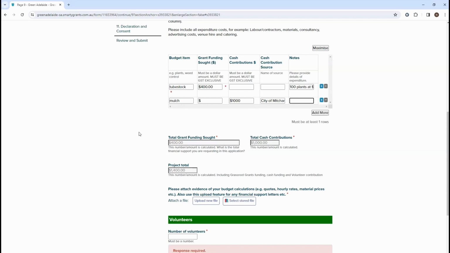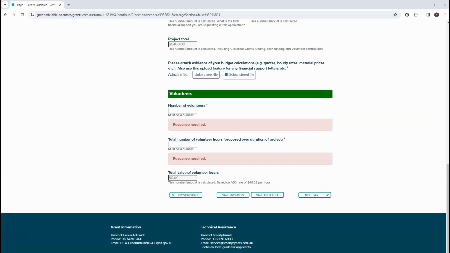You'll notice that the grant table automatically adds up all those amounts. So I'm asking for 400, I'm contributing the equivalent of 1,000, and my total project budget is $1,400. There are obviously ways you can upload supporting evidence, be it quotes, invoices, whatever it is, to justify how much you are asking.